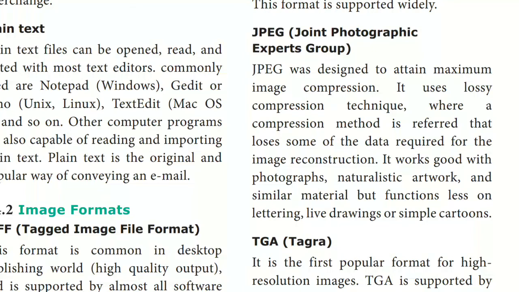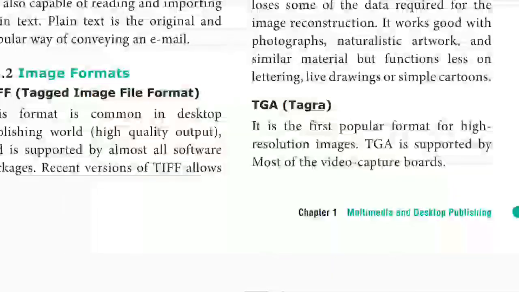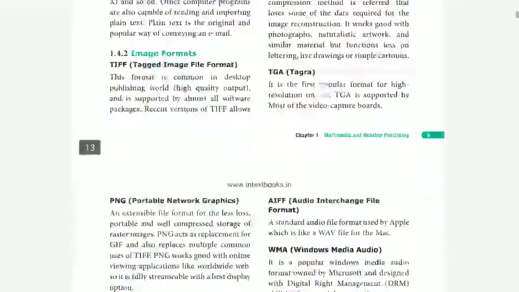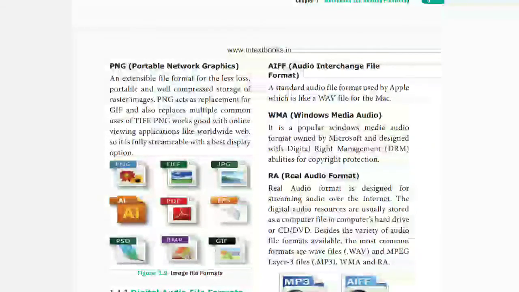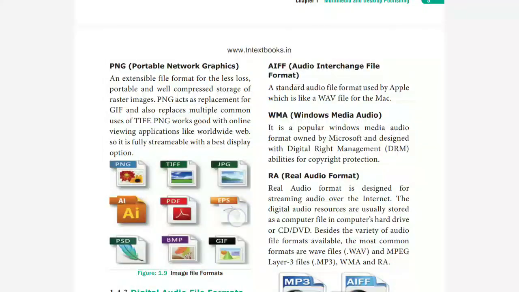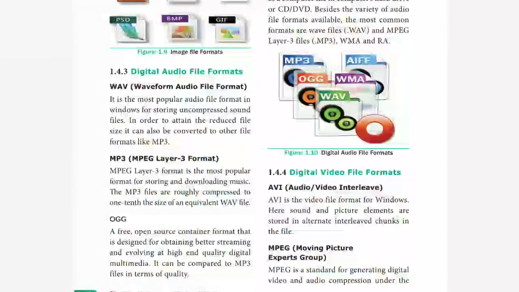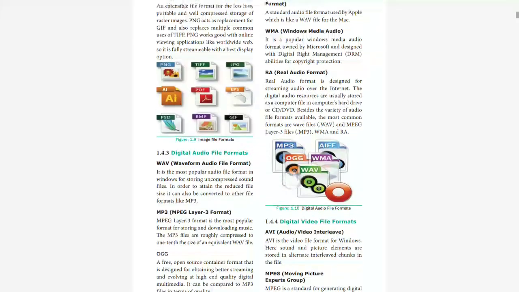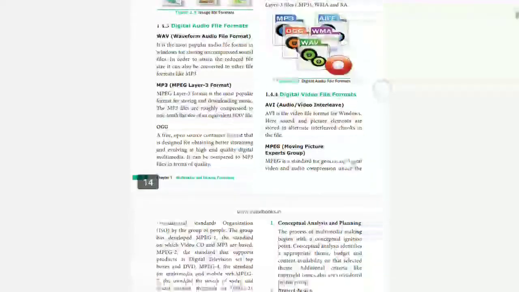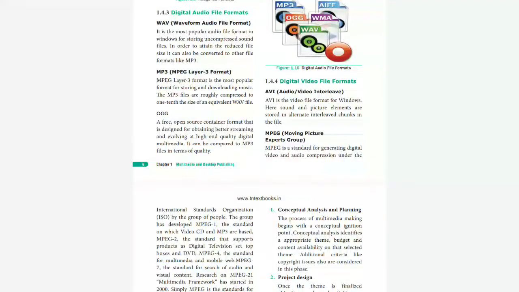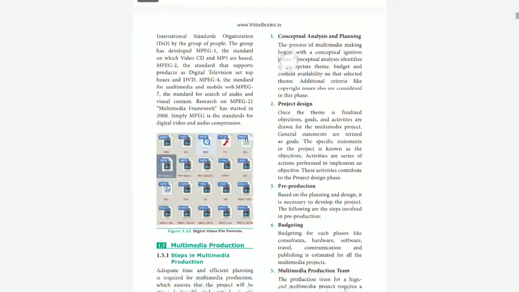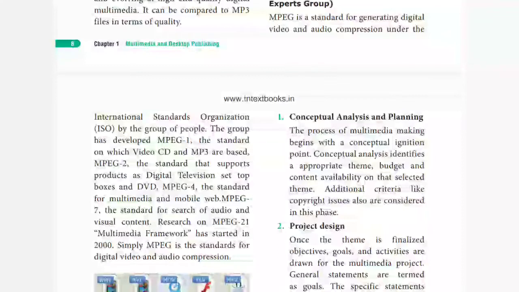Next is TGA, Targa. These are the popular file formats that are available for images. PNG means portable network graphics. The next is digital audio: WAV, MP3. These are the different file formats available for audio information. Next is digital video: AVI, MPG, audio video interleave and moving pictures experts group, and this is the information regarding video files.